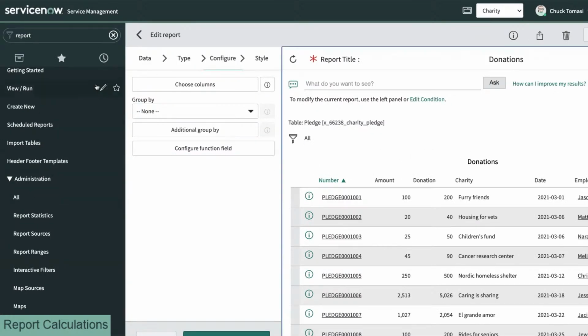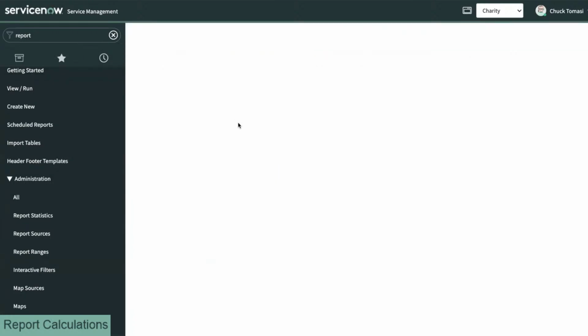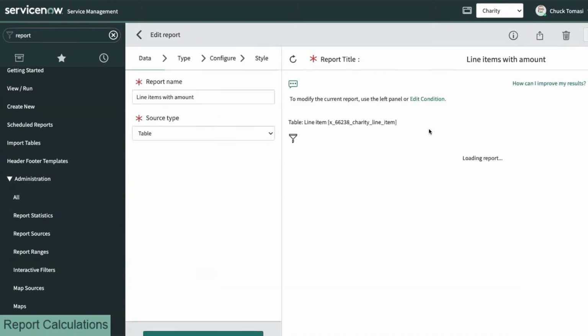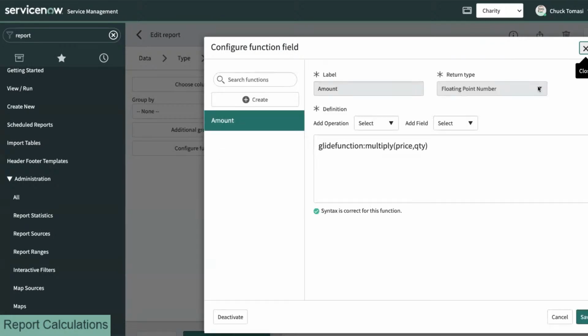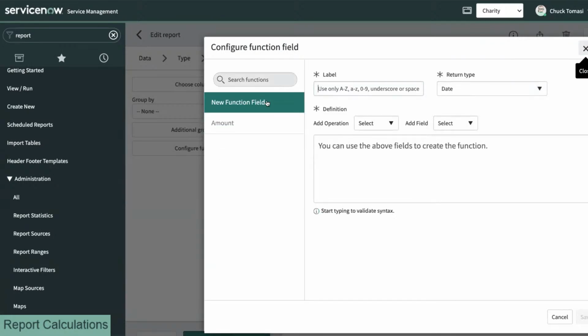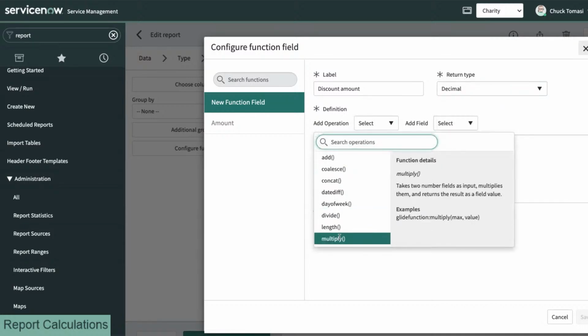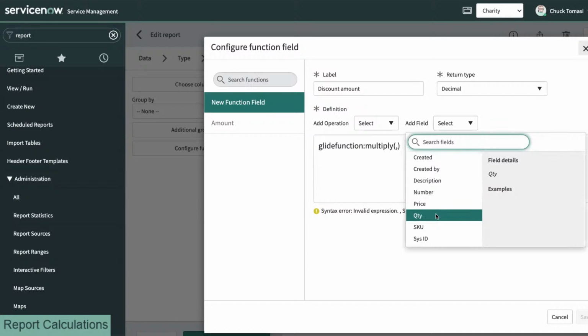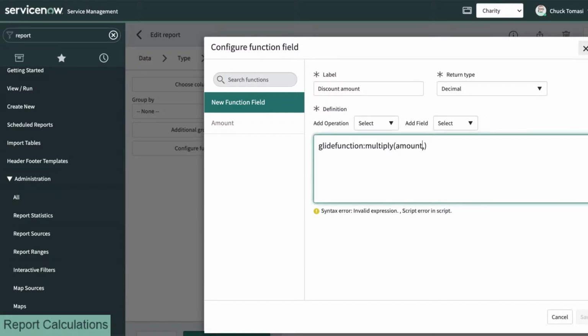Yeah. So let's go back to our other example. What were we working on? Line items with amount. We obviously have a difficult time doing two glide function operations in one. So let's call another one discount amount. Make that a decimal just for fun. And let's do a multiply the amount. Does it recognize it? It doesn't recognize another function field. Oh, that's a bummer.